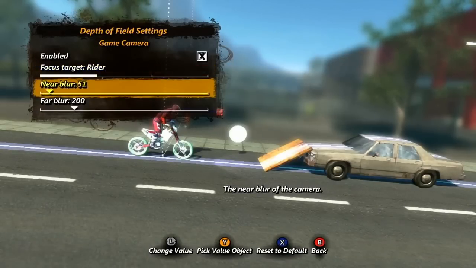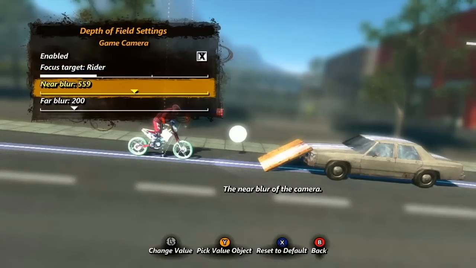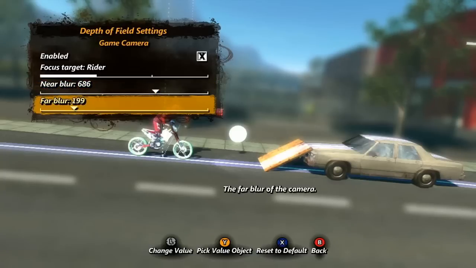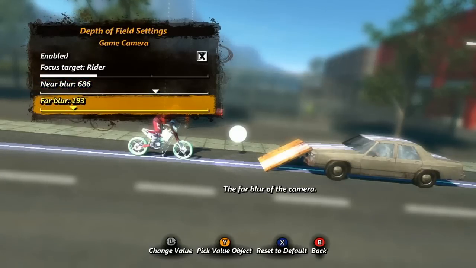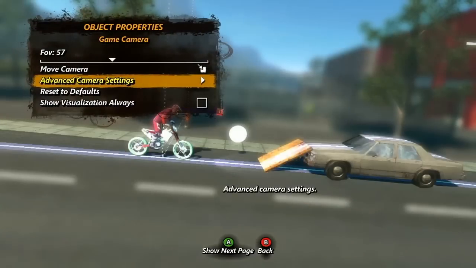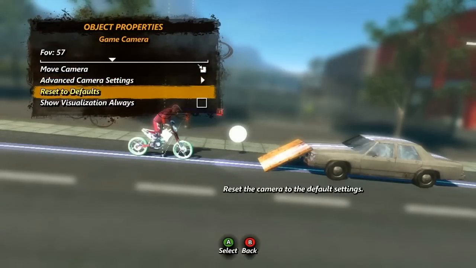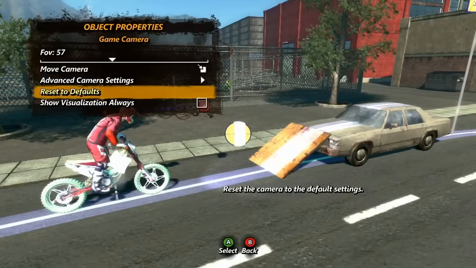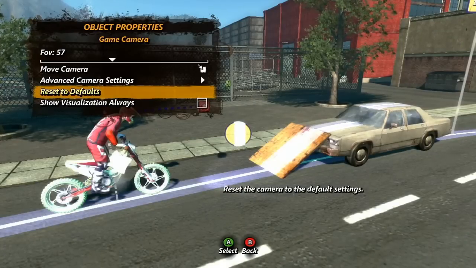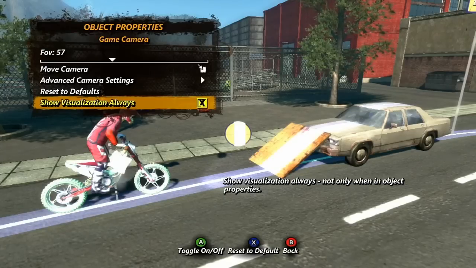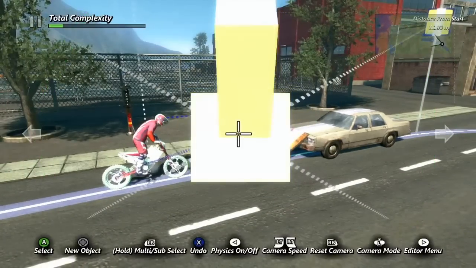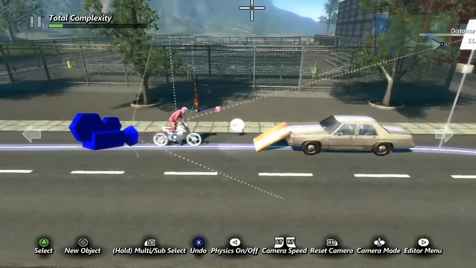Near blur determines where the blur starts between the focal point and the camera. Far determines where the blur starts past the focal point. Once we are done with advanced camera settings, we can back out to the game camera's properties menu. Here we have two more options. Selecting Reset to Defaults will reset anything you may have changed about the game camera to its default setting. Select Show Visualization Always, and some of the visual cues that are normally only visible when the camera is selected will always be visible in the editor, even when you're not working with the camera. When you test or play the track, however, they will still not be visible.